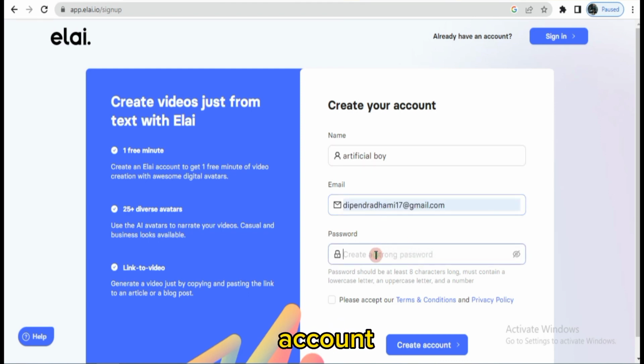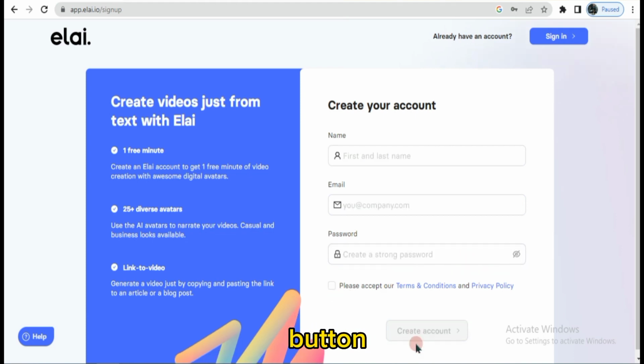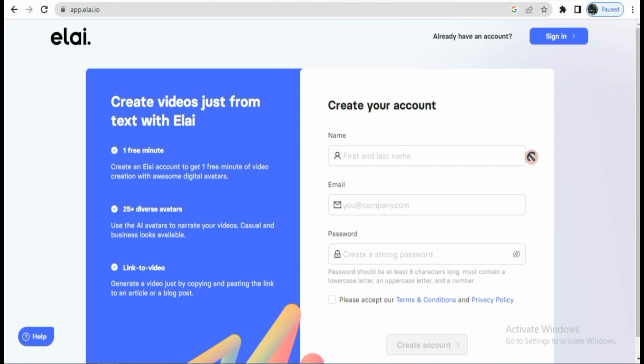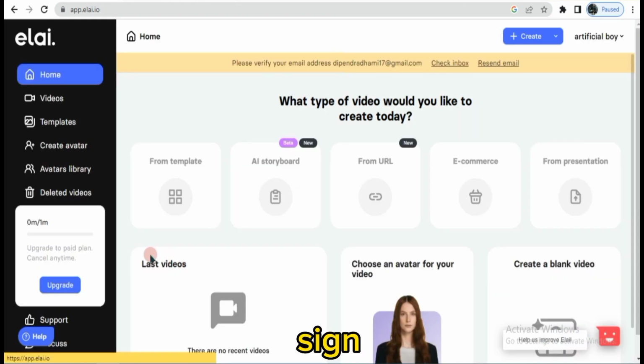And you need to create an account on this website. Fill your details. And click on Create Account button. After sign up, you can see this type of interface.